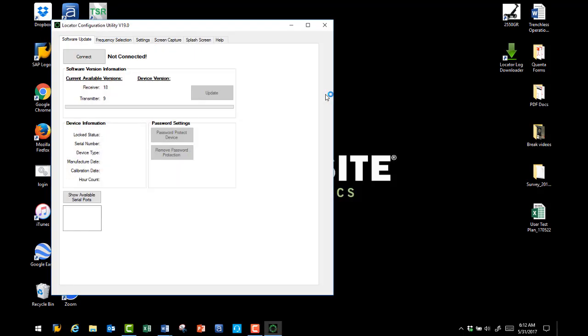If your computer is connected to the internet, the software will communicate with the Subsite server checking for new updates. If an update is found, a window will appear asking if you would like to download it. Select Yes and allow it to download and install to your computer. Once it is installed, you will no longer have to be connected to the internet to update your receivers and transmitters.